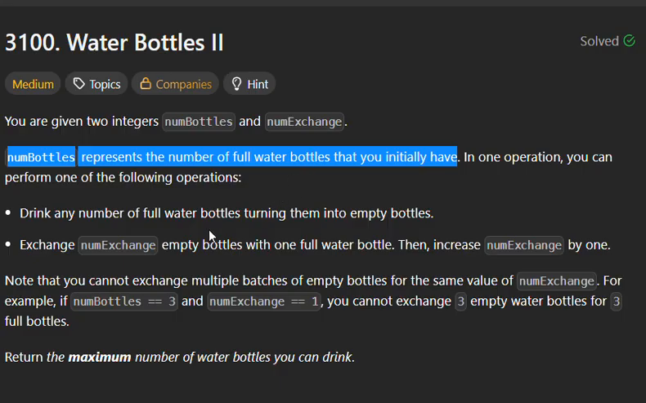Now the other operation is to exchange numExchange empty bottles for one full water bottle, then increase numExchange by one. What does this sentence mean? If you have three empty bottles, and numExchange is, let's say, 2, it means in a shop you can go and give 2 empty bottles and get one full bottle. This is what numExchange means. Let's understand the question first. If you understand this question completely, then you can solve it within a minute.